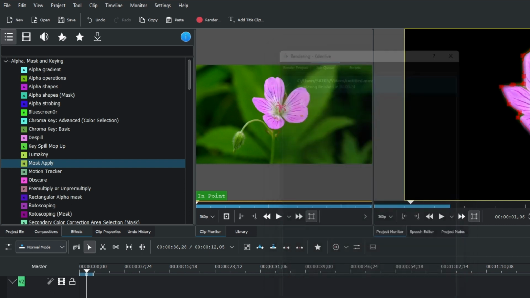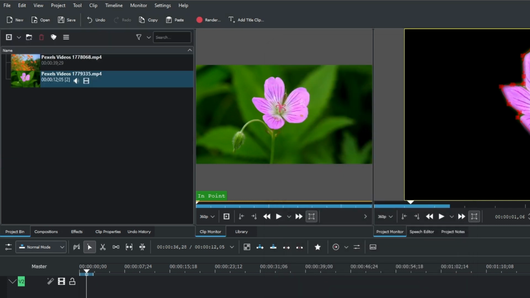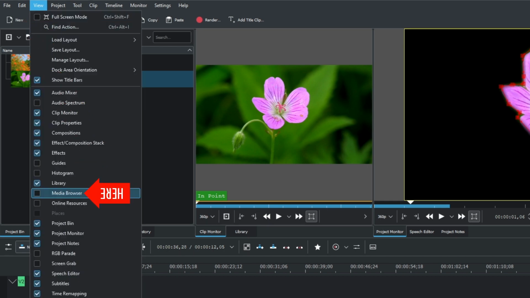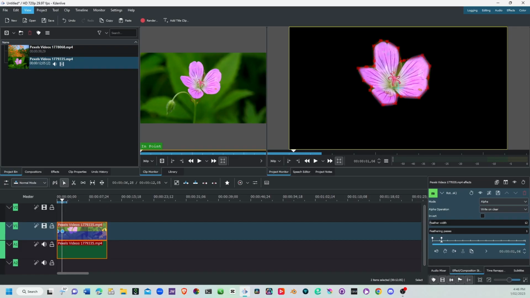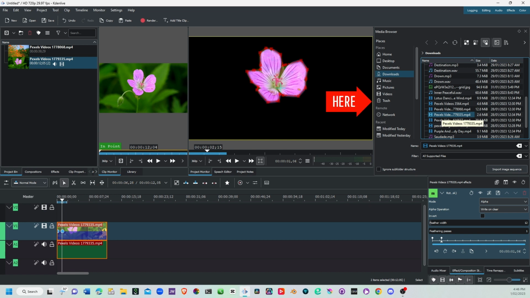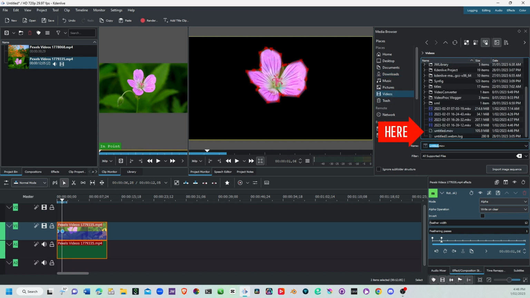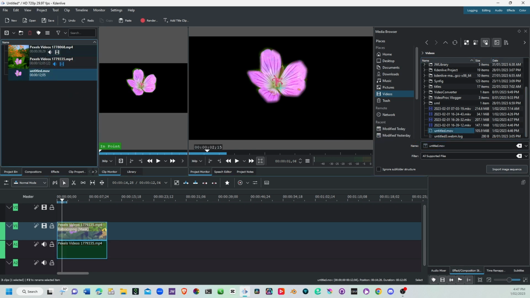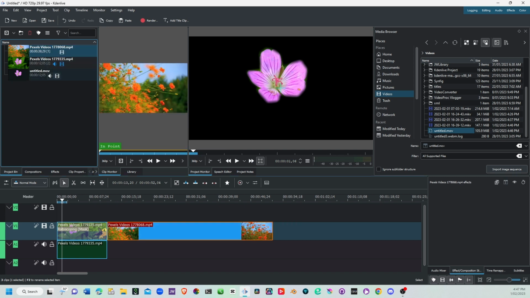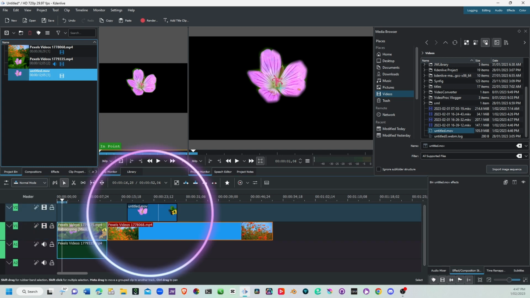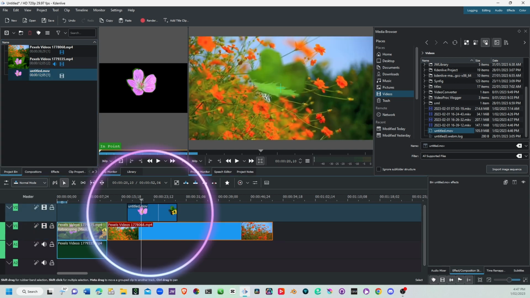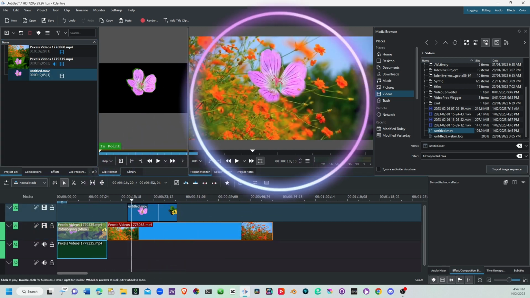So it's finished rendering now. So let's go back to the project bin. Let's go to View and using the media browser, we can import the render file that we just rendered. So this is the render file that I just rendered. So let's drag this into the project bin and now let's drag this in here first, and now let's just drag this alpha file in here. So when we place the playhead here, you can see the transparent background.